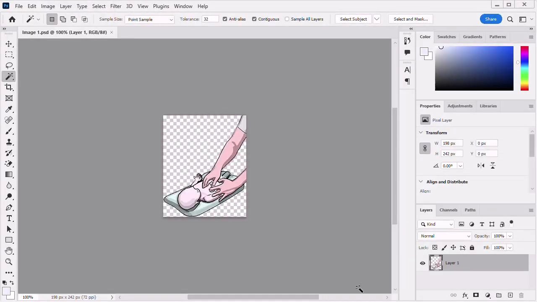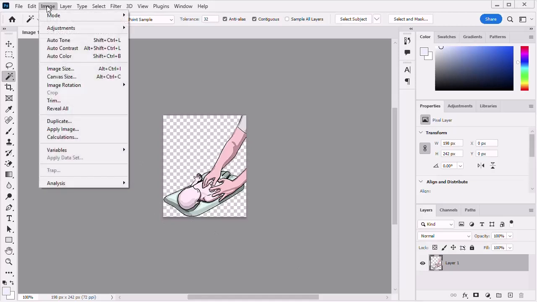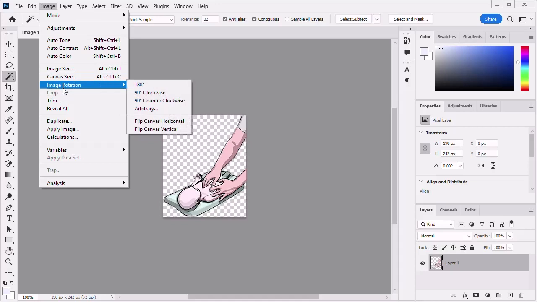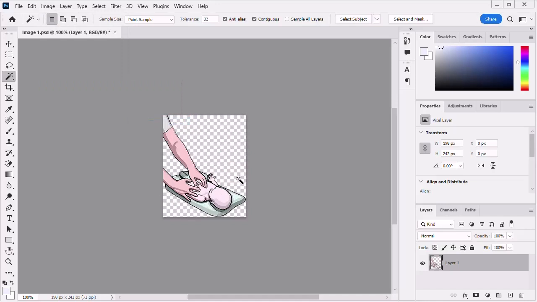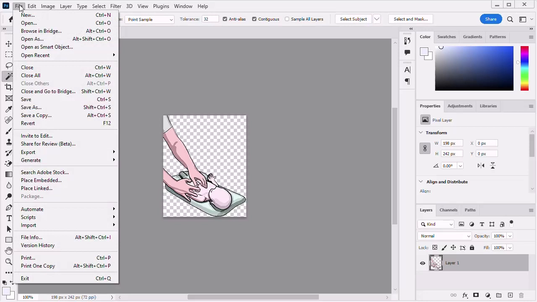Navigate to Image, Image Rotation, Flip Canvas Horizontal. Navigate to File, Save.